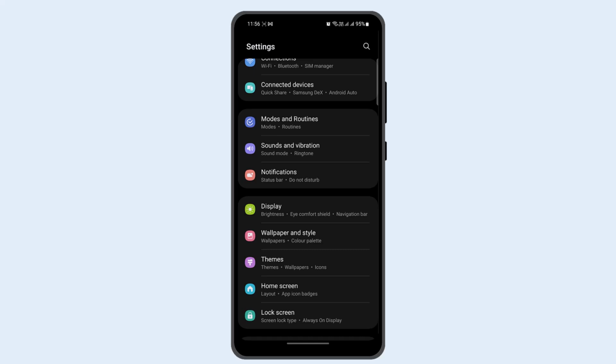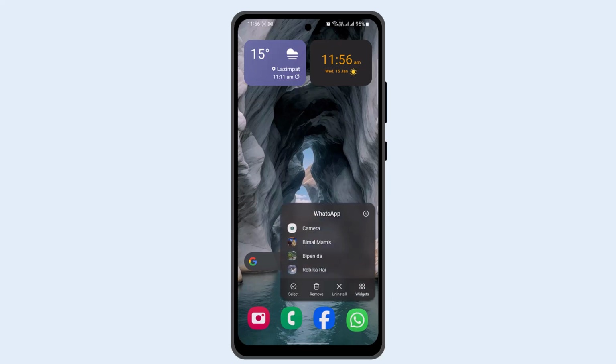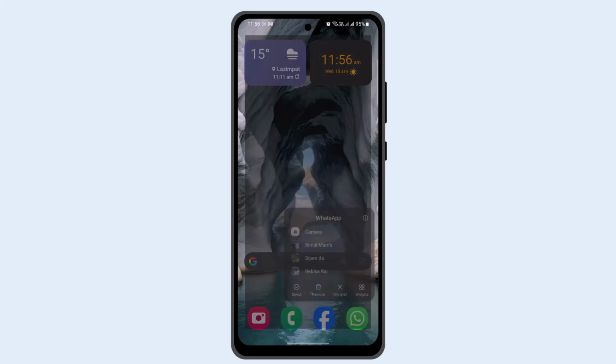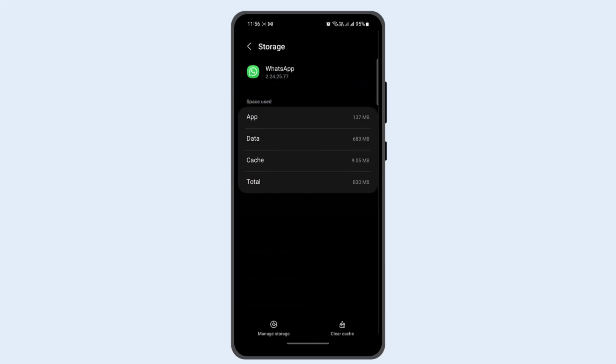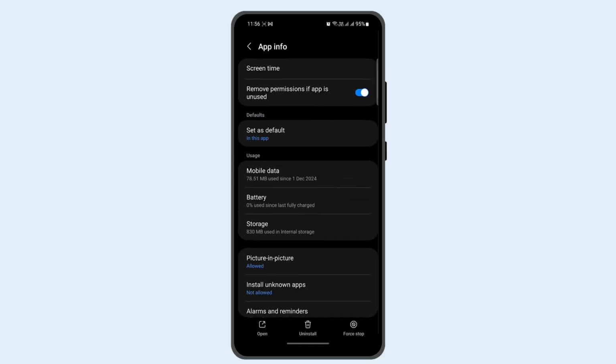Apart from it, you could also try clearing your WhatsApp cache as well as data. So for that, long press the WhatsApp application, go to the app info section, and here you want to go to storage and make sure to clear cache, and this should be able to fix it. If not, you could also try reinstalling your WhatsApp application or contacting the support team for better help.